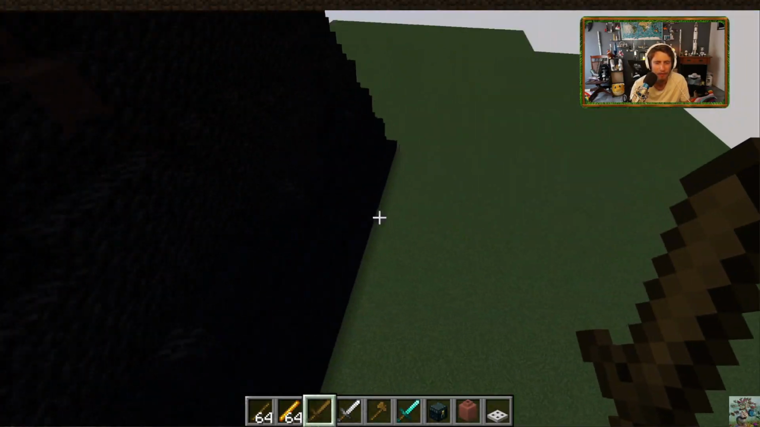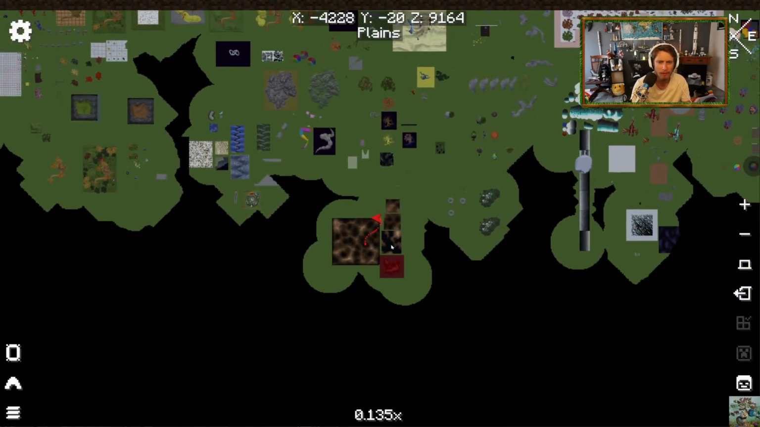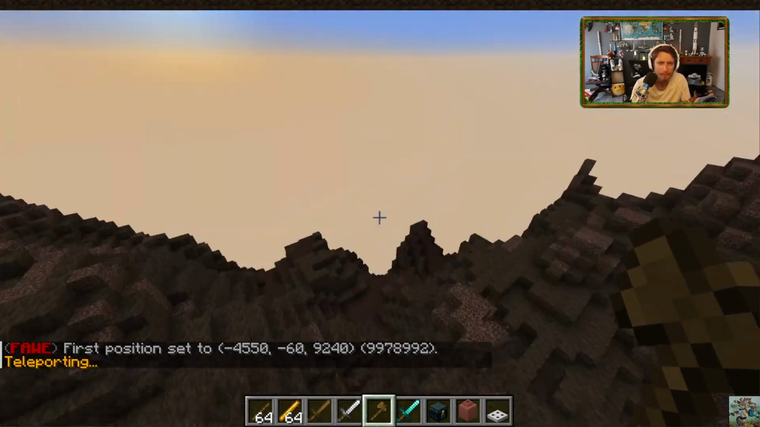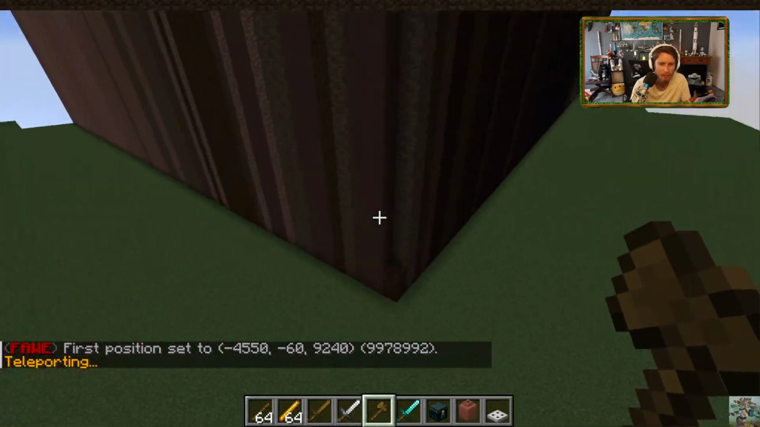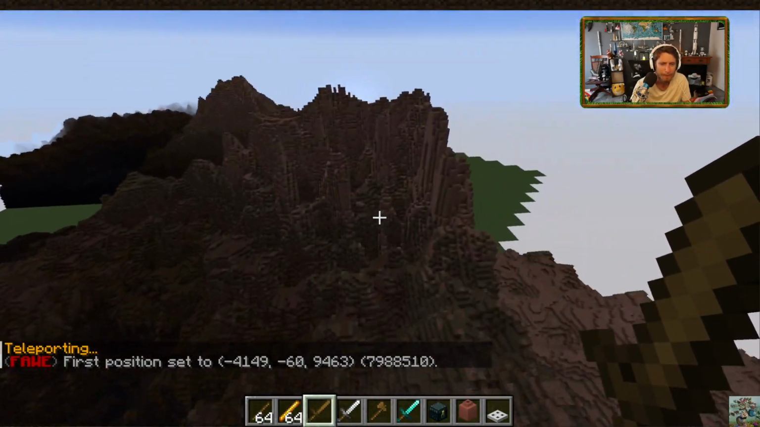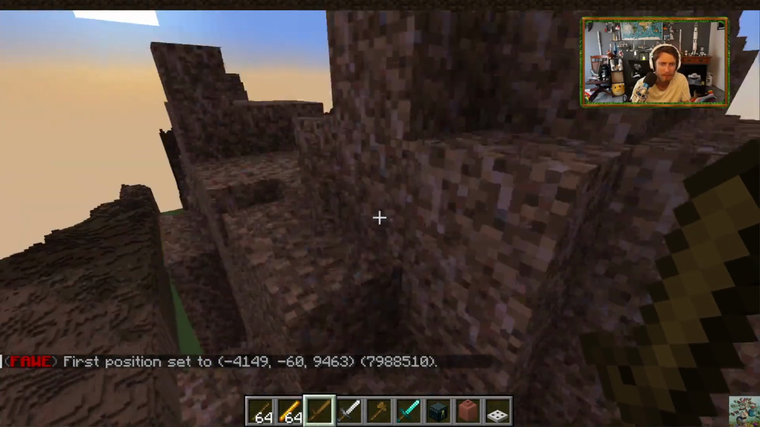Right? So... wait, there's a smaller one, right? Yeah, let's use the smaller one. So we're not doing a super huge selection here. Might make it slightly easier on the server.